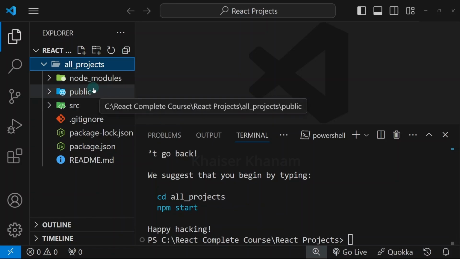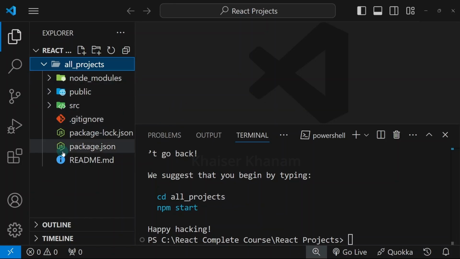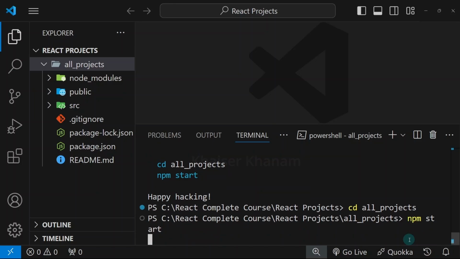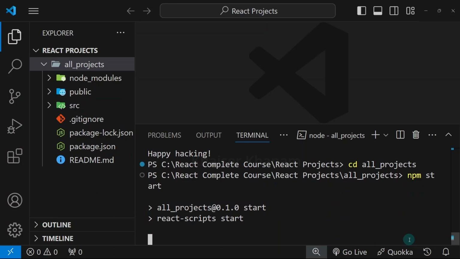Now successfully, it has installed all the packages and also it has generated this file structure. Before looking at this file structure, first we have to write this, because now we are inside this React project folder. First I have to come inside this folder. I will copy this command, right click here, command will be pasted. I will hit enter. Now I am inside the all_projects folder, and after that I have to do npm start. Here I will write npm space start. Hit enter. Now it is going to start a development server and the React app will be started.